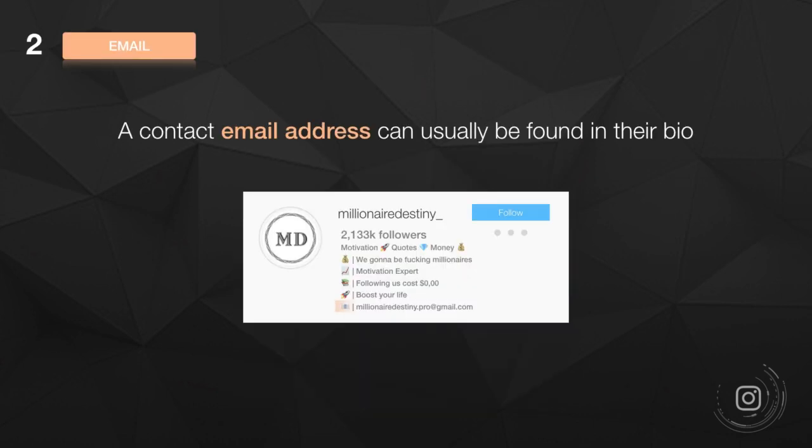So second way, people might want you to email them, and they'll simply just put at the bottom of their bio their email address, and you'll be able to go in, copy this email address, and then copy it over to Gmail, whatever email provider you use, and then ask them the same thing with the same template. Do you offer paid promotion?